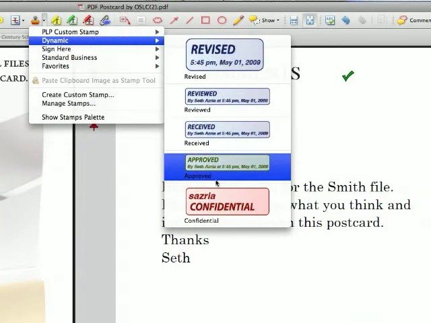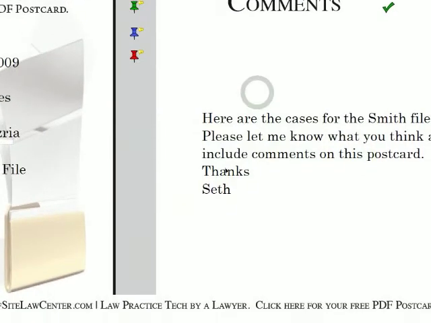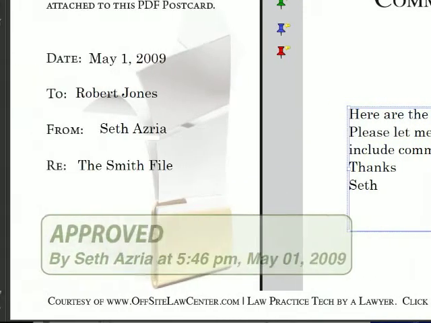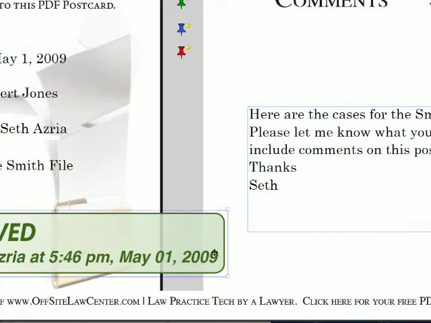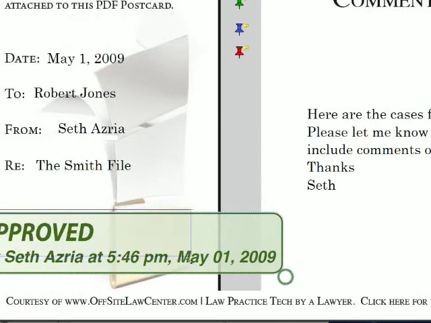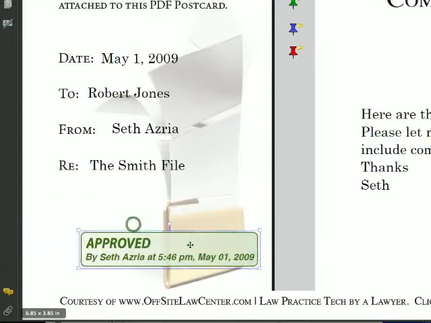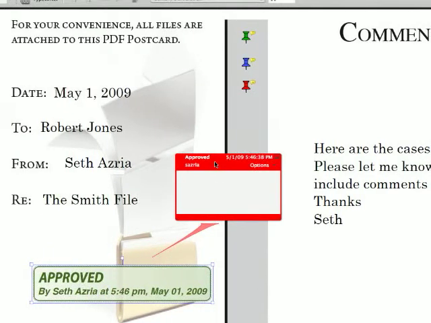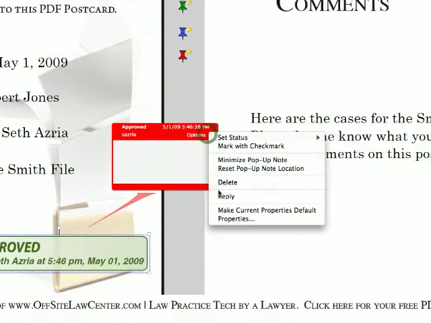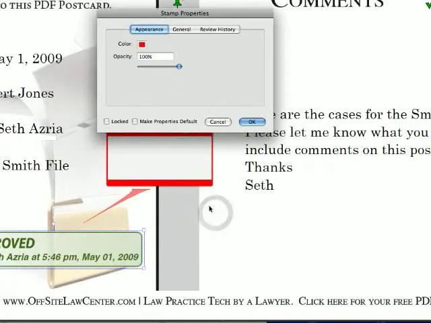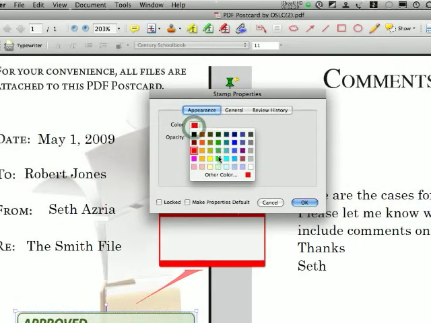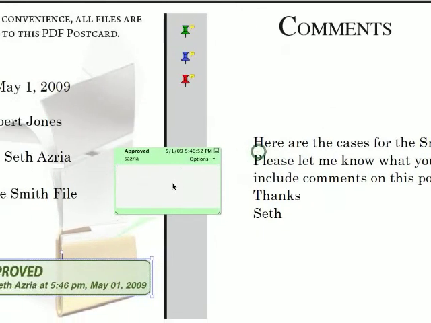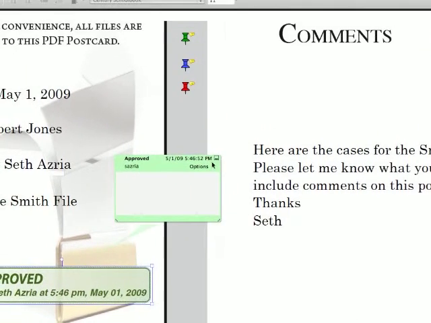Say for a dynamic stamp on this one, we'll use the approved stamp. Now this looks kind of big, but that's okay. Put it right here. And then you click it, and you can resize it. Now if you double click this, you get a pop-up box as well. And you can even change the color of this box by going to Properties. If it really mattered to you to have it sort of match, you could do it like that. And then you can enter information there.